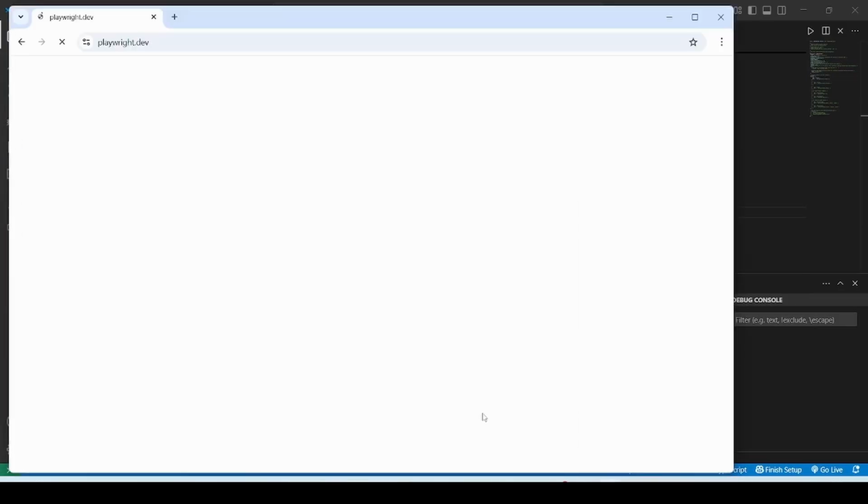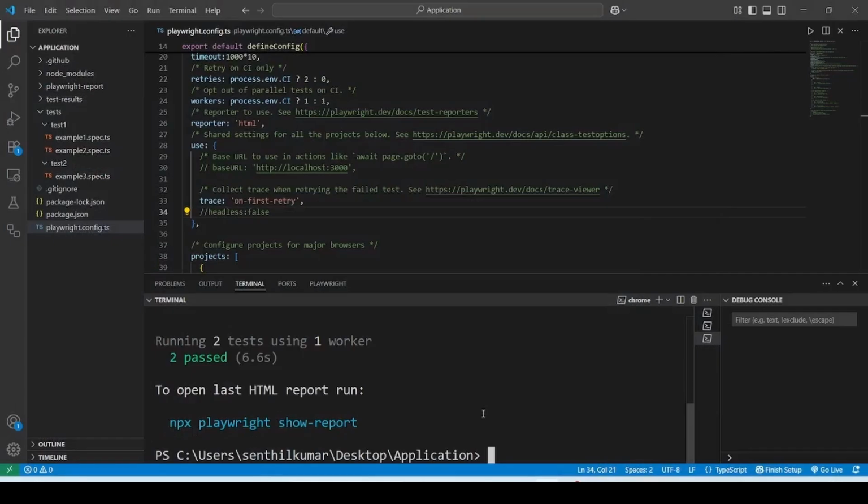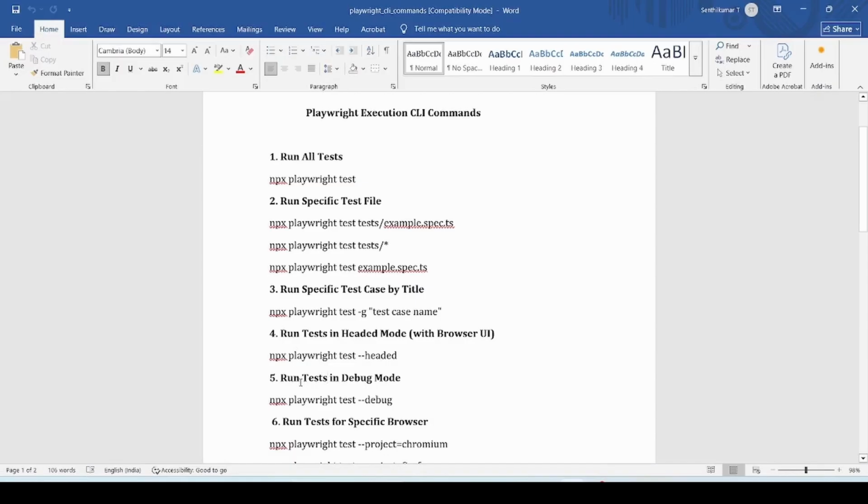Now the browser will open visually and the script will be executed. Next command is to run the test in the debug mode. Now we are going to run the script in the debug mode. For that, the command is npx playwright test --debug.